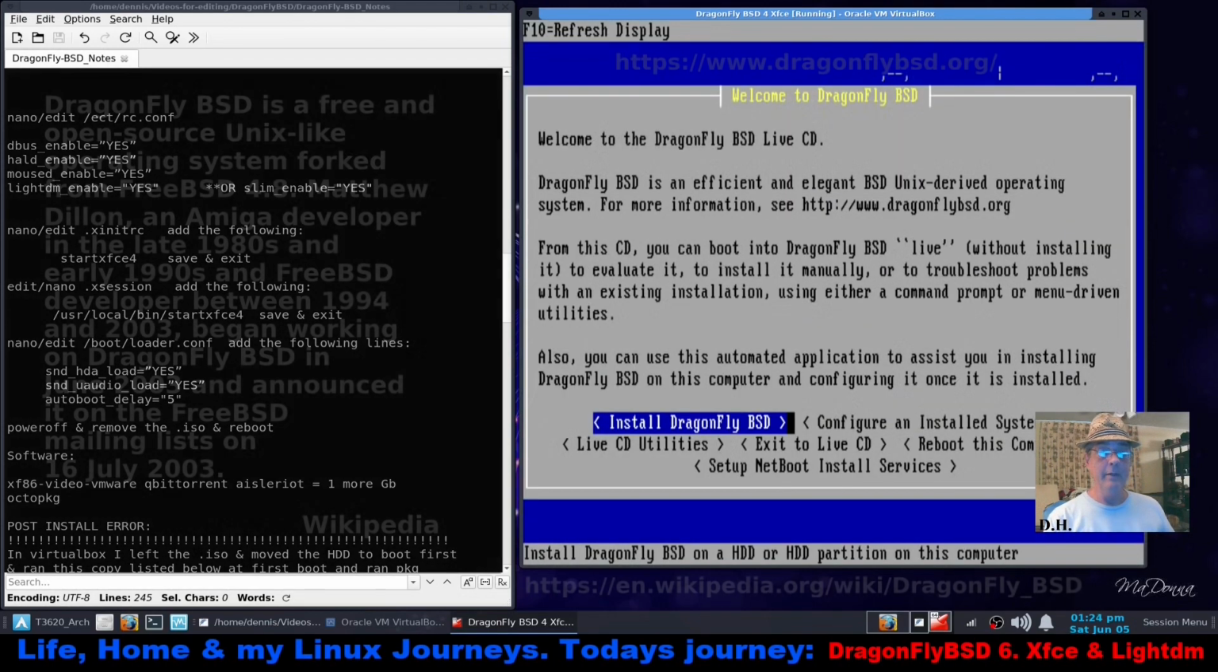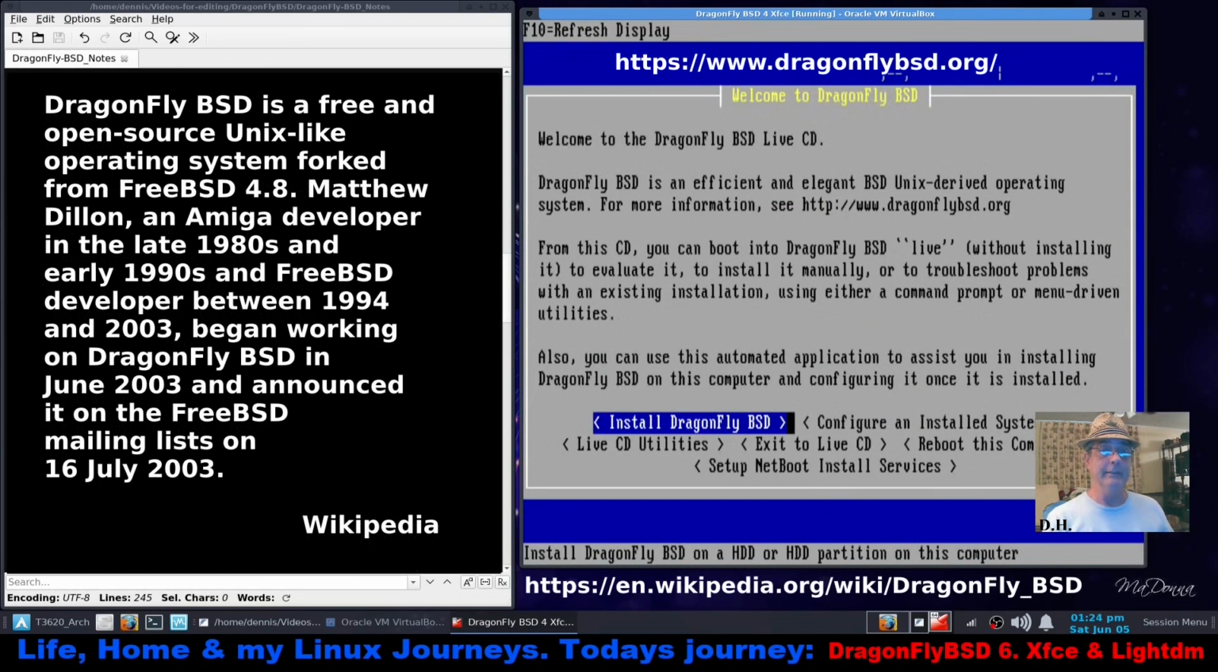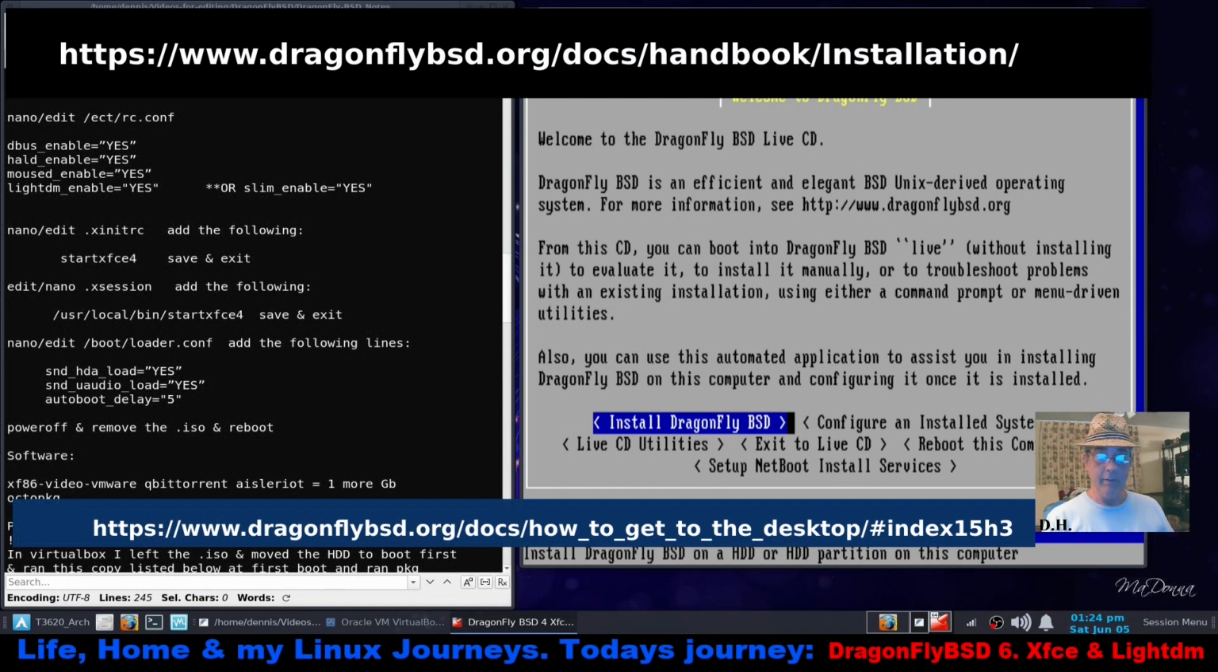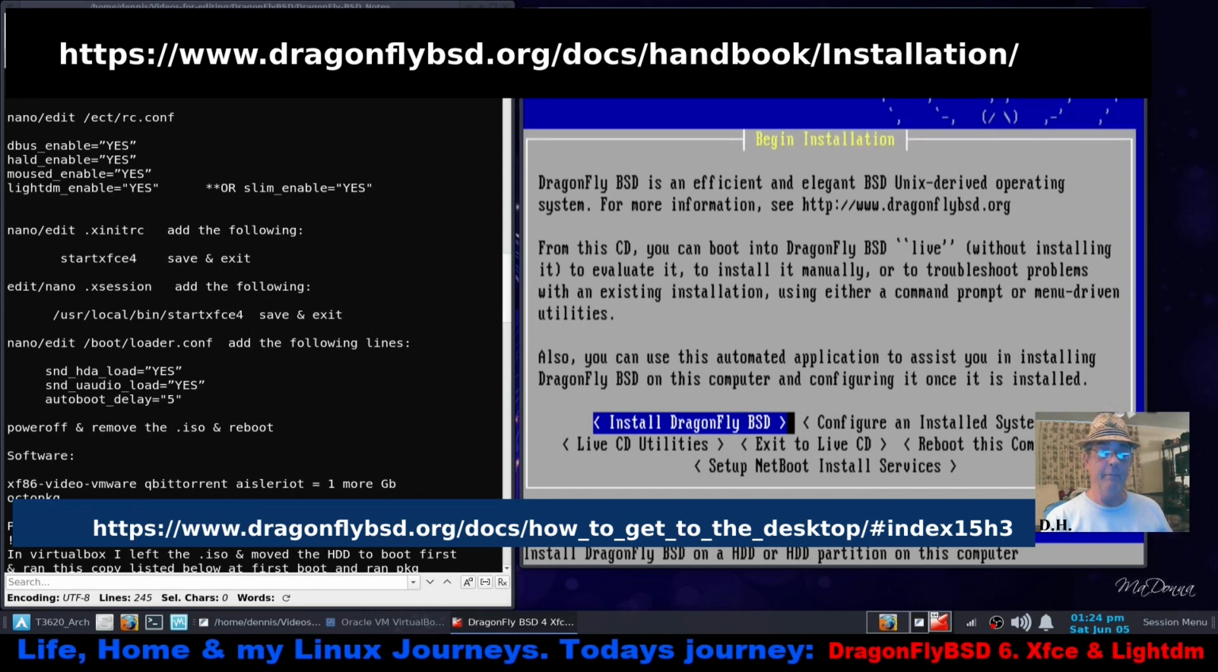All right. Now, Dragonfly BSD is an efficient and elegant BSD Unix-derived operating system. For more information, see their website. From this CD, you can boot into Dragonfly BSD. Also, you can use the automated application to assist you in installing Dragonfly BSD on this computer and configuring it once it's installed. By default, it says install Dragonfly BSD, and that's what I'm going to do.